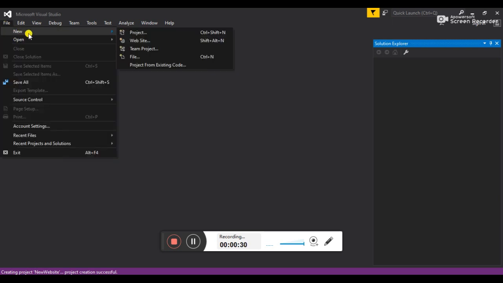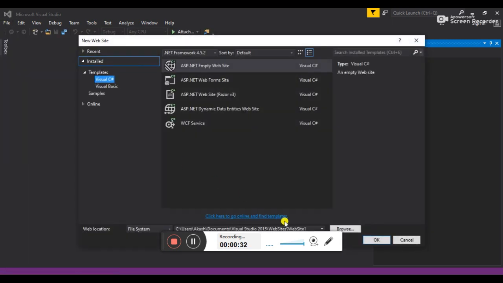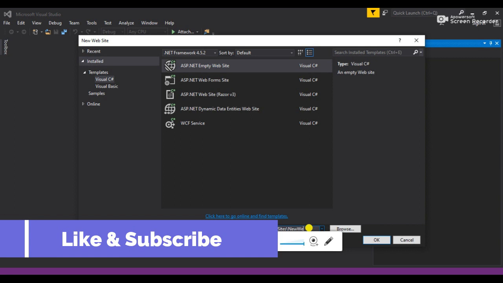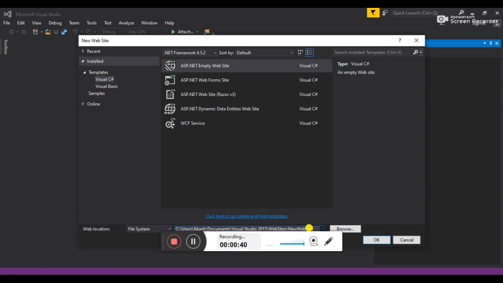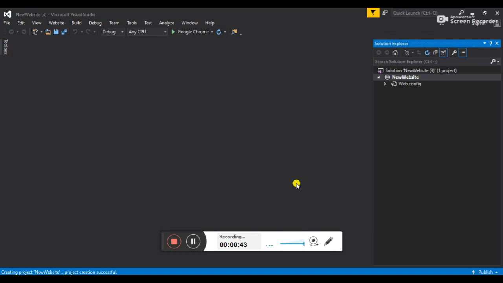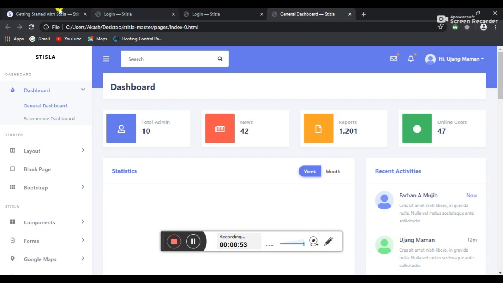Go to file, new website. Here we will just rename it to new website. Okay, see, the new website has been created. Now we will go to the themes website. I will provide the link in the description. Okay, so I'm going to the themes website.